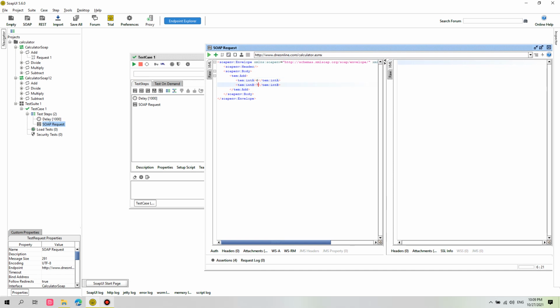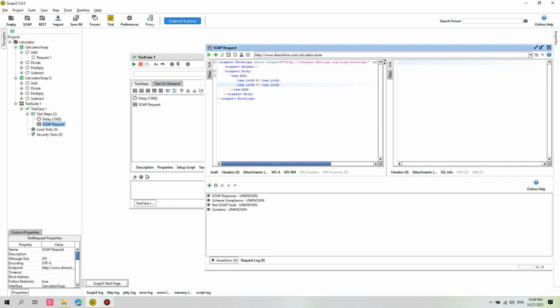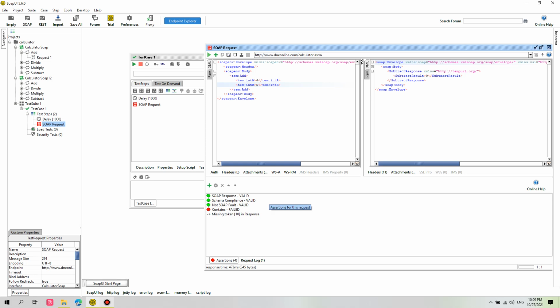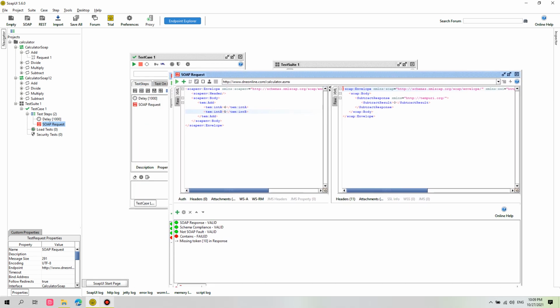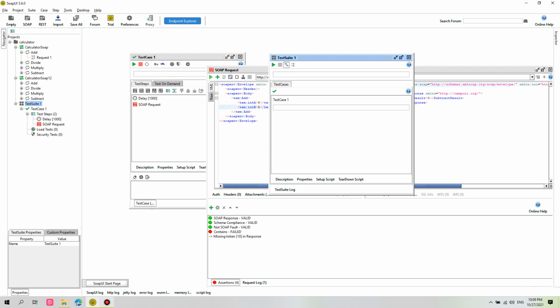Let's see. Here we see the assertion is still there. We just need to re-enter the values and run that test. It does not contain 10 here. So this is the whole test case. A test case will run through its test steps: it will delay 1000 milliseconds and run the request. So let's run the test script to see how that works.